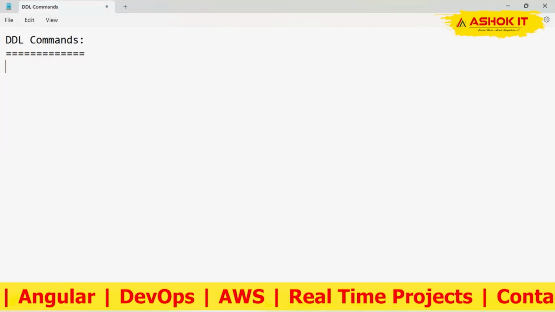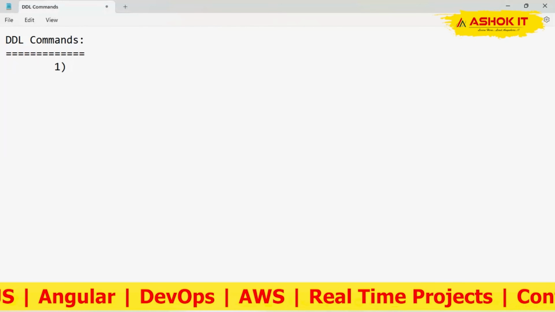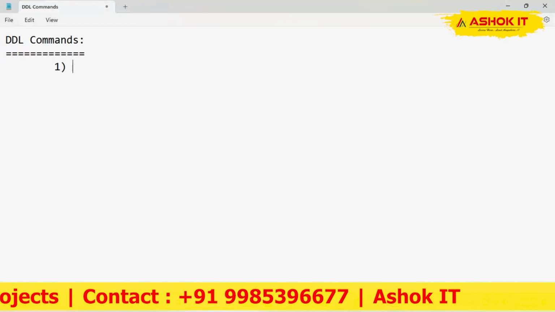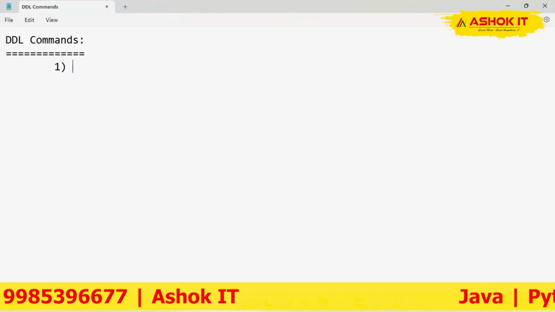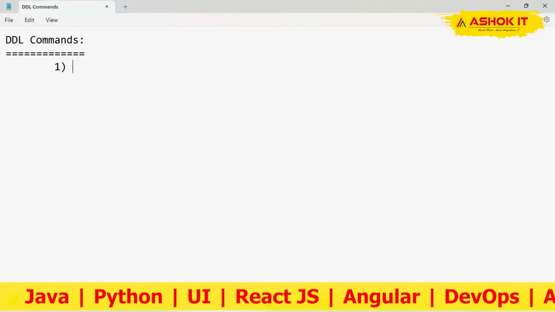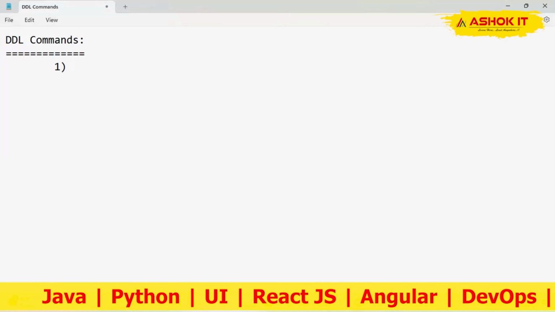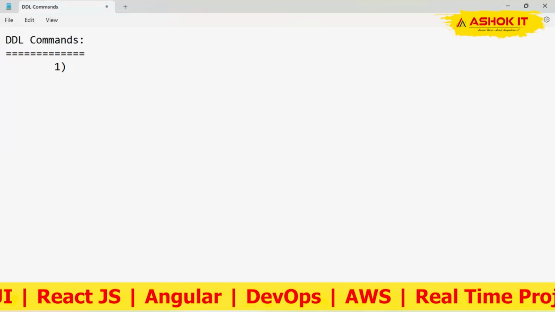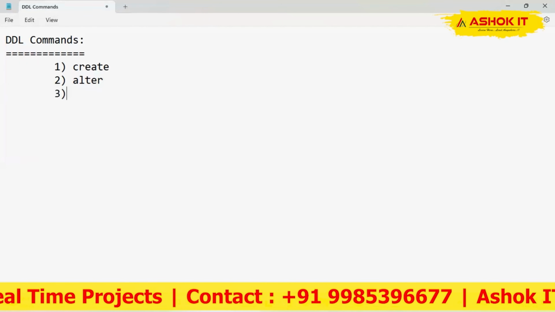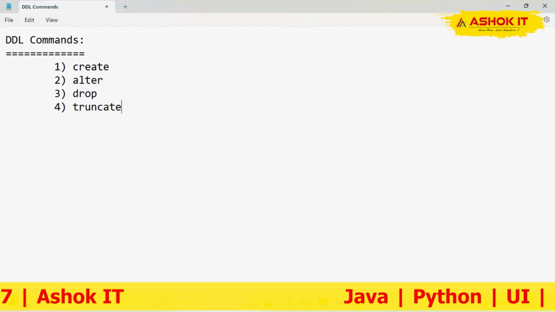SQL provides 4 important DDL commands for interacting with the database software for the creation of the structure of a database object. Any database object like a table, view, stored procedure or function, for creation of its structure, we go for the DDL commands. There are 4 DDL commands available: create, alter, drop, and truncate. So in total, 4 different types of commands.